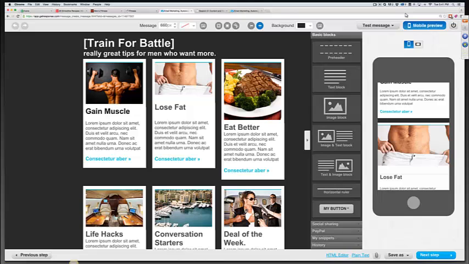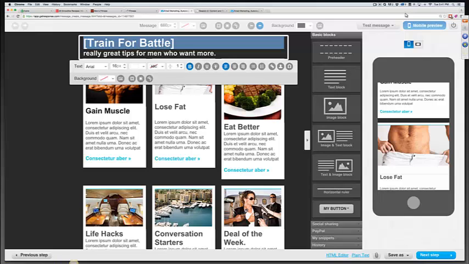So let's go through what the important parts are so far. Number one, you actually decide on the name of your newsletter. Pick a name for it. Pick a tagline that gives a nice general description of what your newsletter is about.